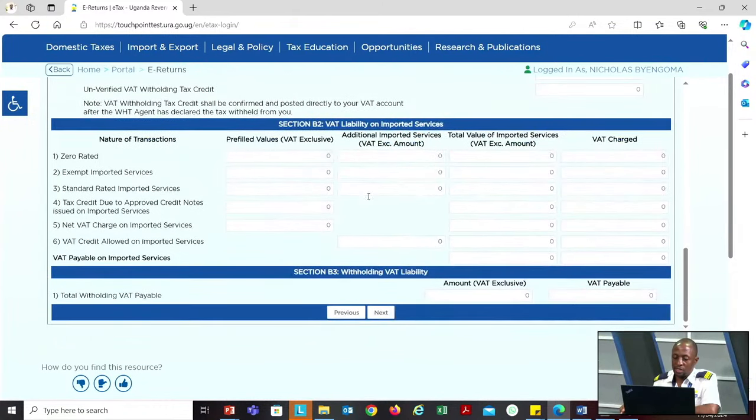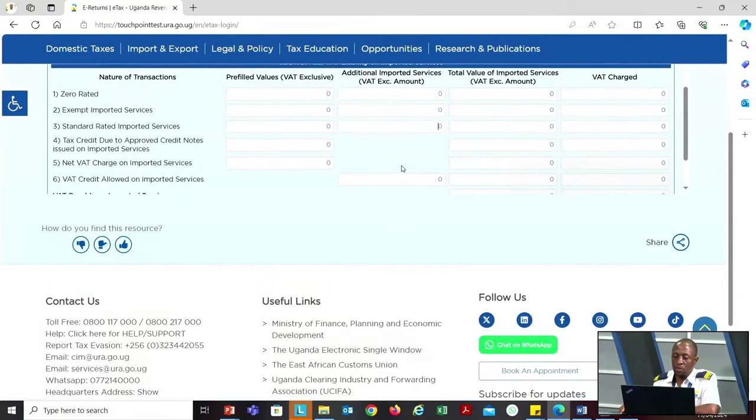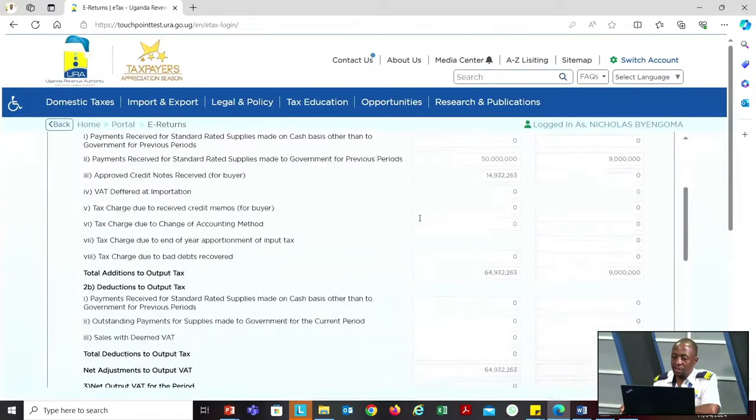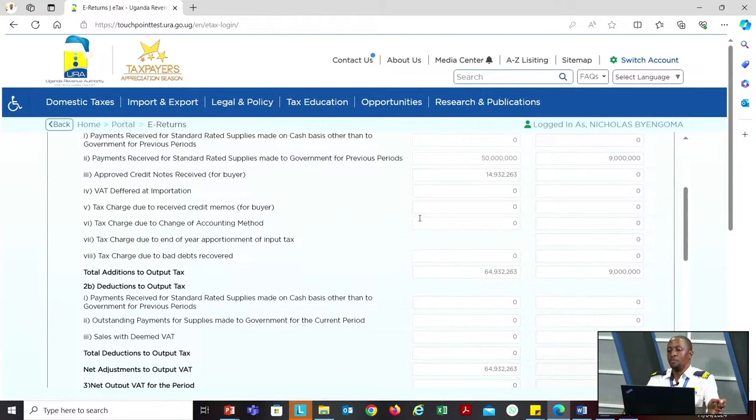The other section that is down here is for imported services. If you have any imported services, they'll be captured here. And if you have any imported services that you forgot to invoice under IFRS, you can put them under this additional column. So this is the new return, and it has come to simplify your returns that have been done through Excel, but right now they are web-based. You don't need to download anything. Everything is done on these pages without downloading or uploading anything.